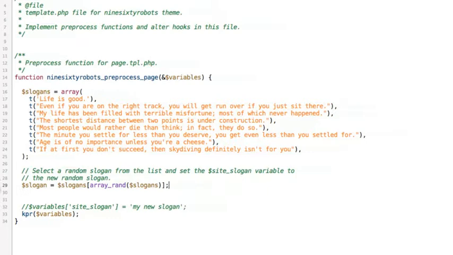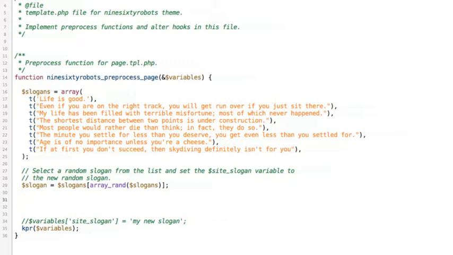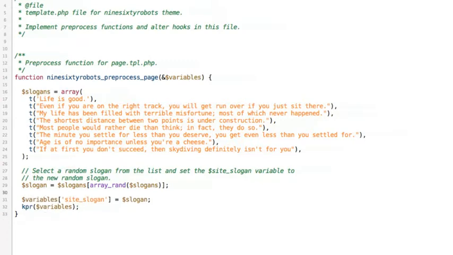So now we have that. We need to take our one unique slogan and put that into the variable for our site slogan. If you look below in my commented out area, I actually already started that process of reassigning what was in variables site slogan to my new slogan. So we can actually go ahead and just adjust what I already have. So I'm going to uncomment that. I'm going to take my newly created slogan variable and utilize that. When we go back to our site, we should see a unique slogan, and in our KPR, it should be printed there as well.